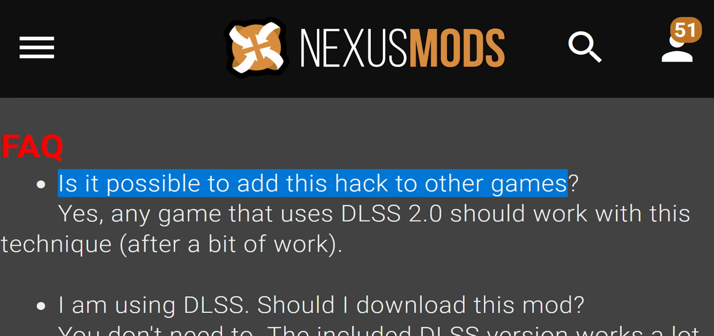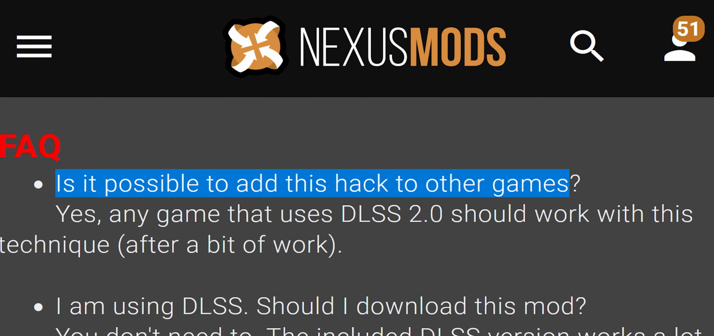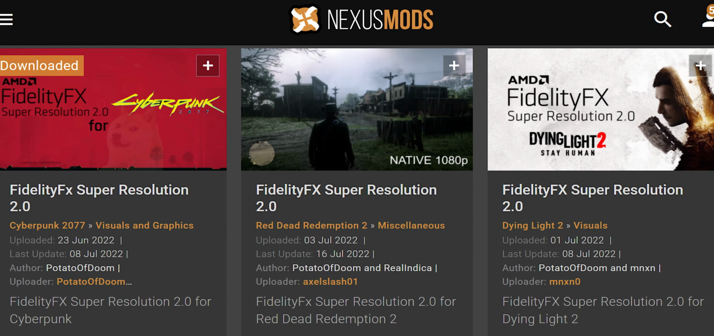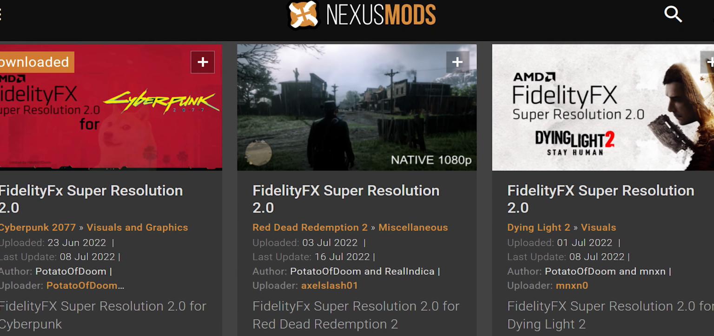It probably won't. However, the mod developer, Potato of Doom, says that it should work eventually in most DLSS 2 games, as evidenced by the number of other mods based on this one that have popped up really soon after launch. Like in Dying Light, Red Dead 2, No Man's Sky was there, which means I'm definitely going to try it in VR, and the quality's getting DLSS good. Actually, No Man's Sky just disappeared.